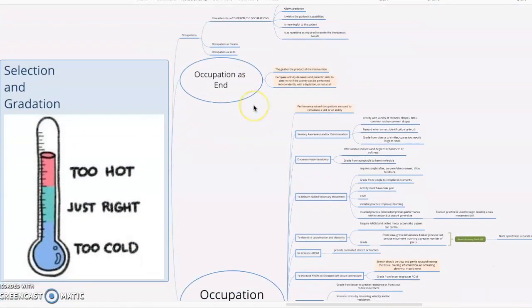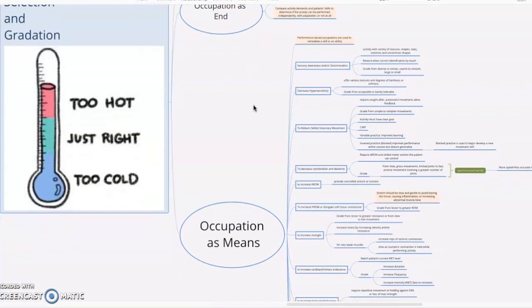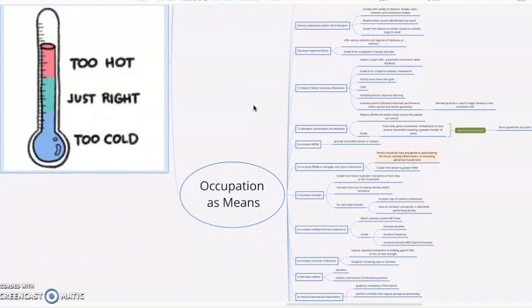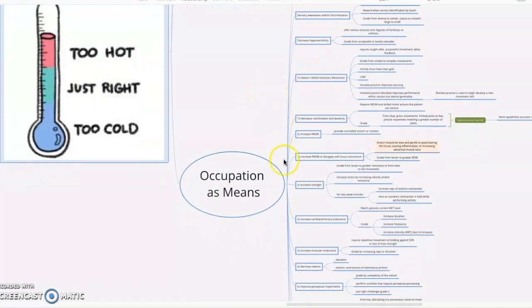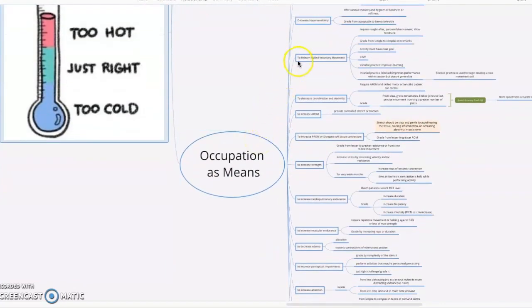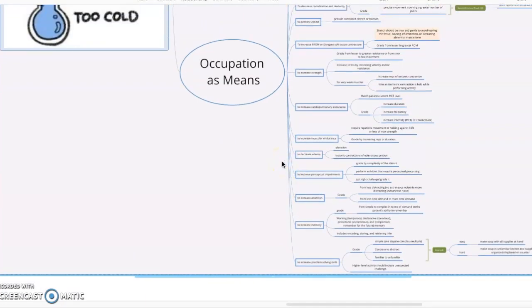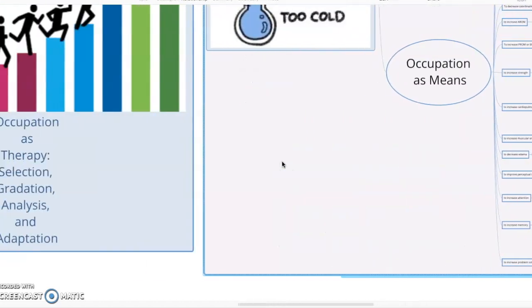So it goes into occupation as a means and as an end, this thing that we've heard so much in OT school. So it goes into it as an end, and then as a means, and then kind of tying this into a bunch of different areas. So we have sensation here, movement, coordination, dexterity, range of motion, strengthening, edema, perceptual impairments, attention, memory. So this kind of goes into cognition, motor, sensory, visual, kind of covers all your bases.